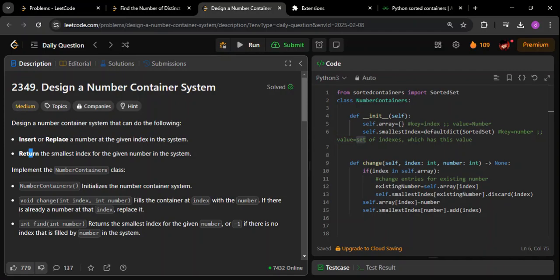The next thing is to return the smallest index for a given number in the system. So what you have to do, if you are given a number, you have to tell in which all indexes the number is present, and among them which is the smallest one. The smallest one you have to return. Now how to do that?